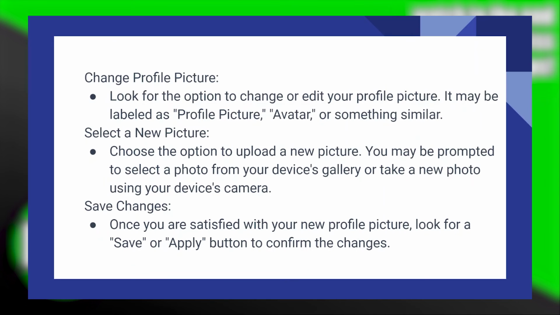Look for the option to change or edit your profile picture. It may be labeled as profile picture, avatar, or something similar. Choose the option to upload a new picture.